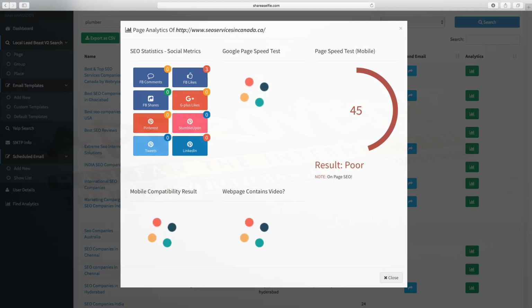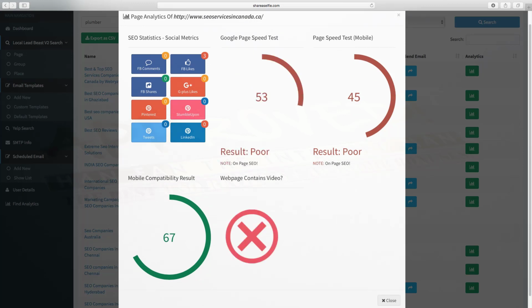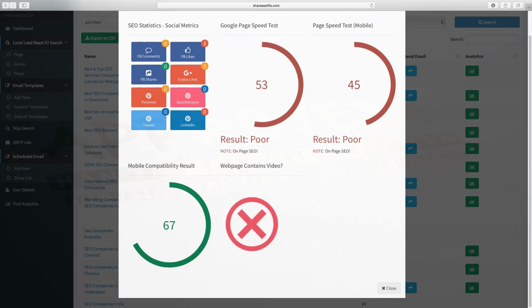For the page speed on mobile, we can see that the result is very poor. That means that, again, you can decide to send him an offer to increase his page speed on mobile and, of course, let him know how important it is. We also get the metric, does the web page contain any video? If it doesn't, then that would be a very good opportunity for you to offer to make a high converting video for that business.